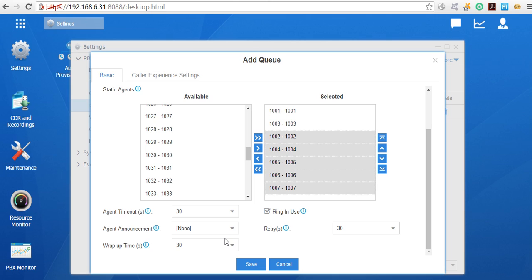We also have a bunch of choices, or you can put in a number here. Here we put in 30 seconds. That means when the agent finishes a phone call, the system will wait for 30 seconds before it sends the agent another phone call, another caller. I think you can understand that.